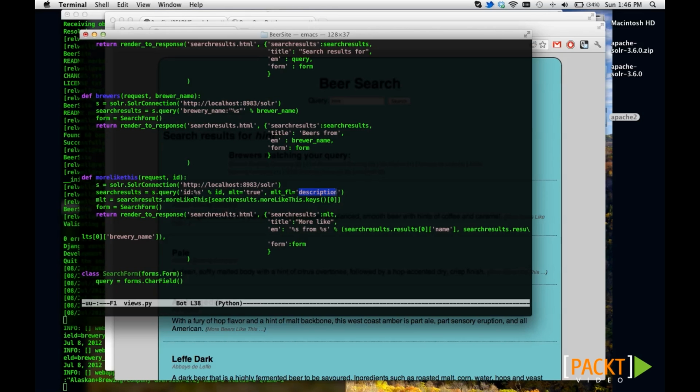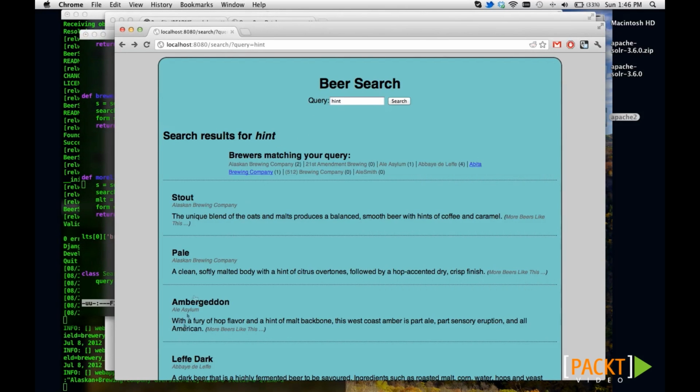So what the more like this handler does is it computes what the interesting terms are for your document set, and then searches against those interesting terms in order to determine what the result set should be for a more like this search. So from here, we can click on the more like this for stout and see what we get.